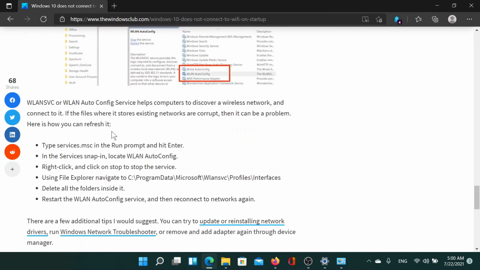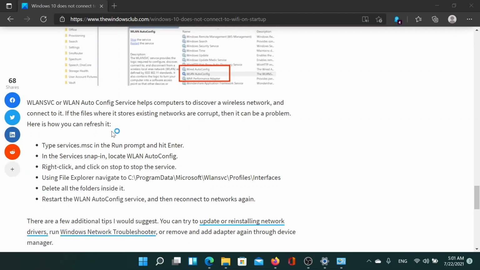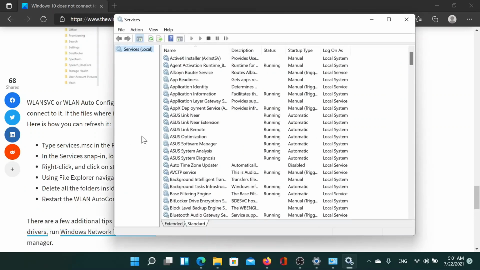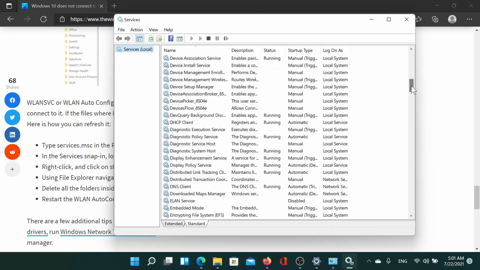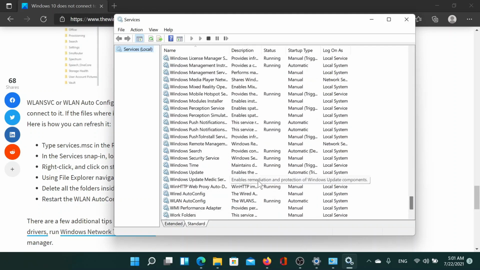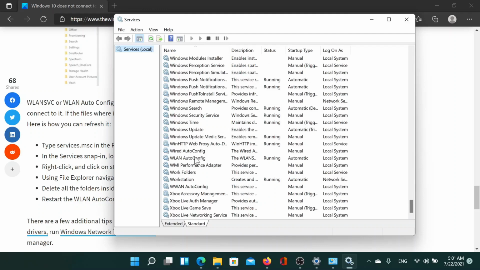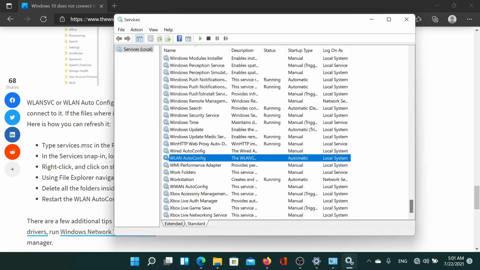The last solution would be to delete the WLAN SVC files. I'll explain how this is done. First of all, press the Windows key and the R button to open the run window. Type the command services.msc and hit enter to open the service manager window. Now we would have to find the WLAN autoconfig service and stop this service. Since the list is in alphabetical order, I'll scroll down easily to W and then I'll search for WLAN. Once I find WLAN autoconfig, I'll right click on it and select stop.